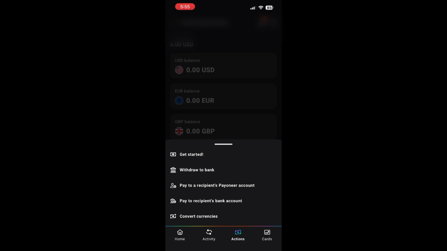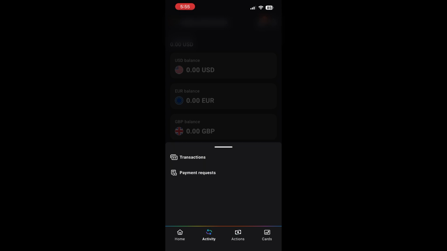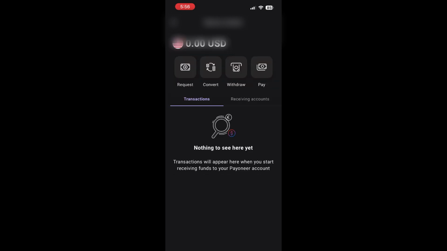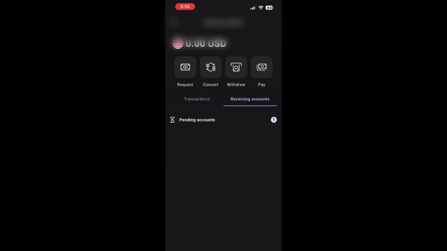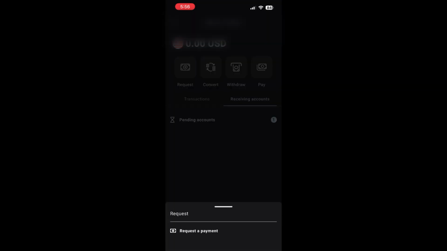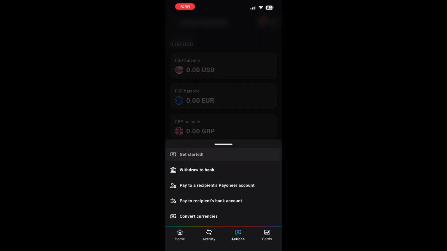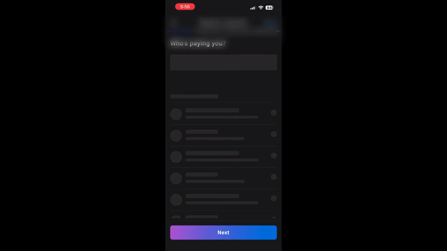Next, go to the Get Paid, Receive, or Receiving Account section. Here, Payoneer may provide local receiving account details for different currencies, such as USD, EUR, GBP, AUD, CAD, or others. These details can be used to receive payments from approved companies, marketplaces, or business clients. Choose the currency account you want to use and open the details.